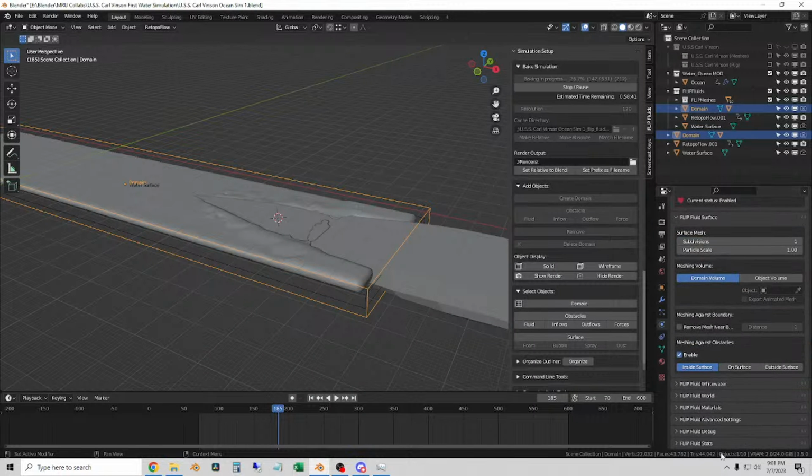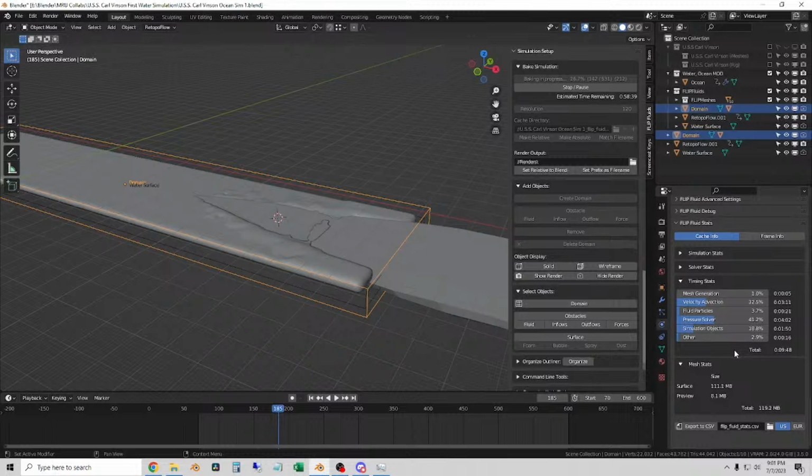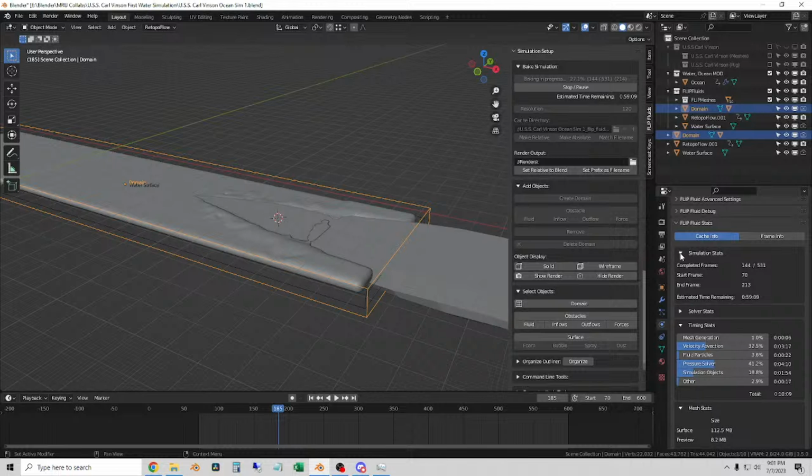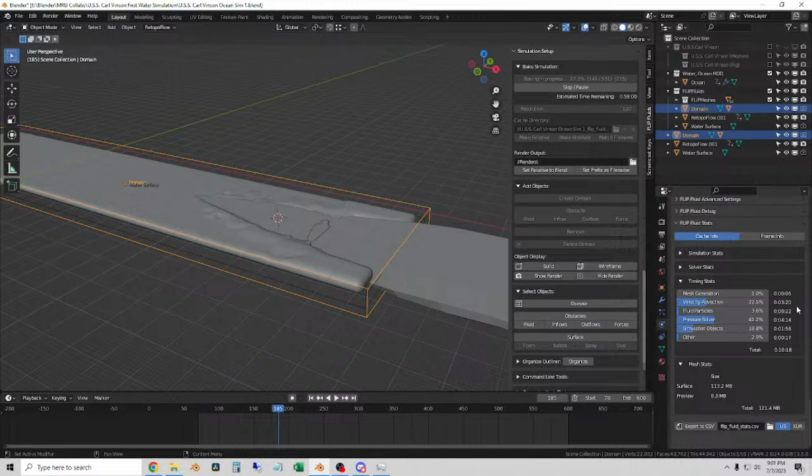Flip Fluids gives you the stats for the scene, so keep in mind we've done 143 out of 531 frames, and this is low resolution, and the surface is already 112 megabytes. This gives you the stats on how long it's taking for each frame. So it's spent 3 minutes on velocity, 4 minutes on pressure, 2 minutes on objects. So it tells you what you've used up resources wise.